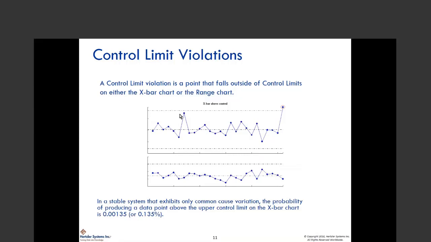Violations are really simple to spot on a control chart. You've got a point above or below the control limits. Straightforward. Those will occasionally happen even if you don't have a special cause. You will sometimes get false alarms, but they're rare.